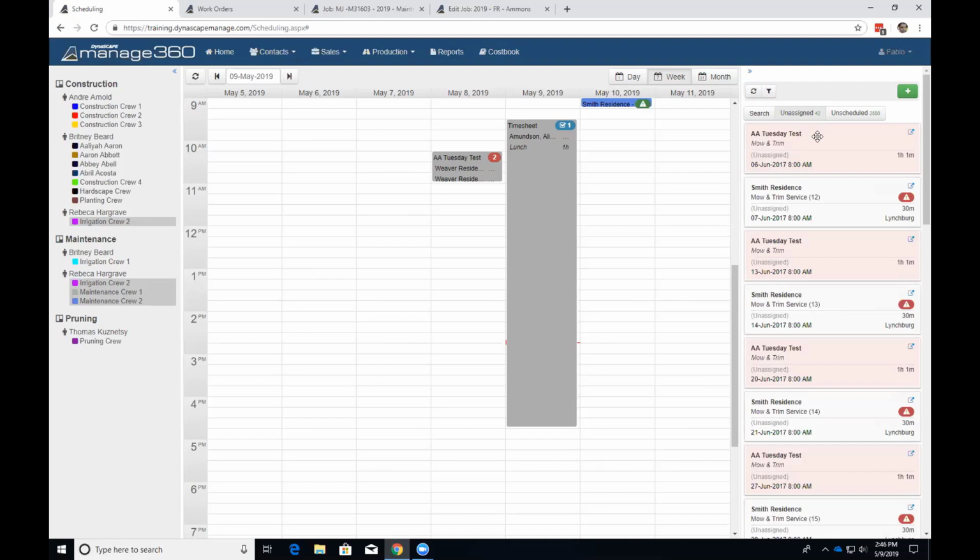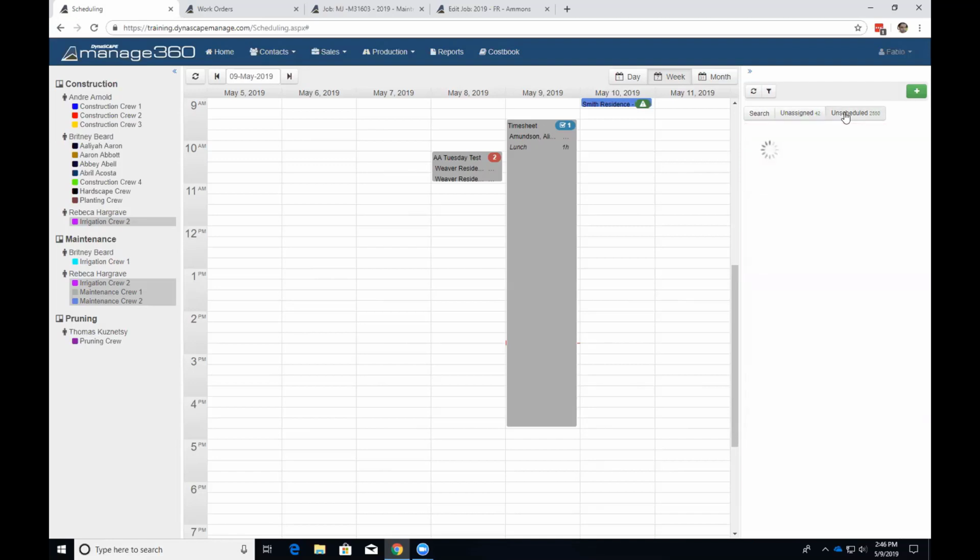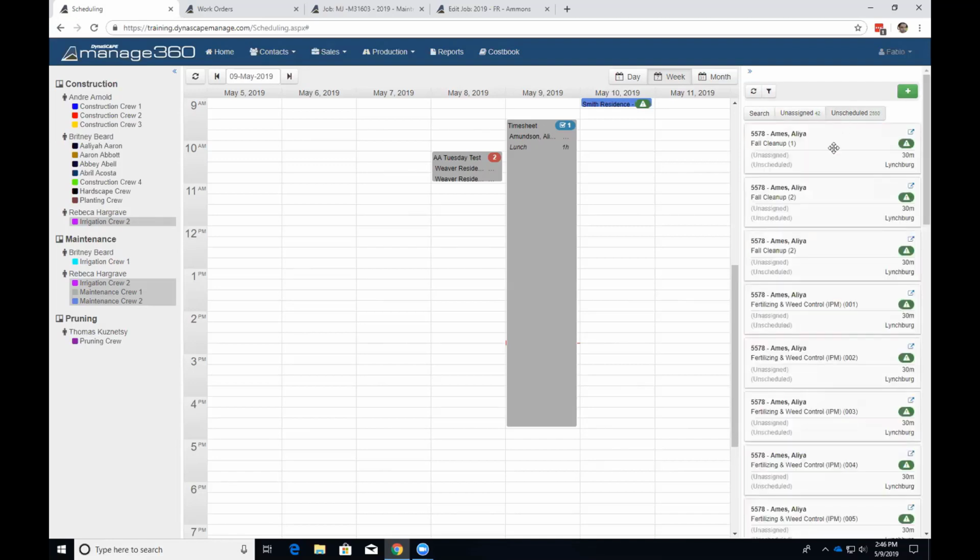That's another thing that will show up in this queue, unassigned. So unassigned has a date but no crew. Now unscheduled is any of the ones that do not have a time. They may or may not have a crew, but they don't have a time. They've not been scheduled to be done yet. So again, there are a lot more of the ones on here.